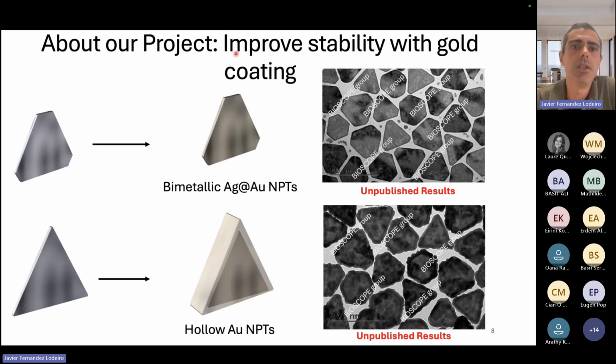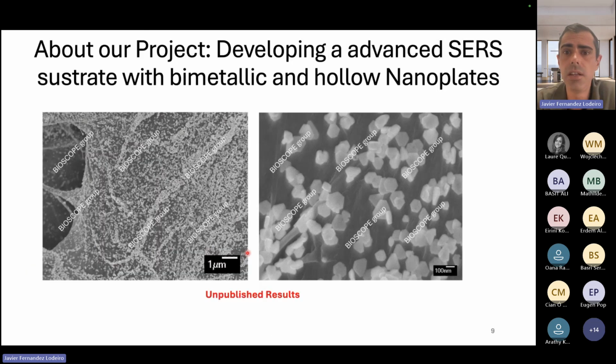And here I show one simple scheme of our ongoing research that is centered on developing new strategies to coat these silver nanoplates with gold to improve the stability and also to take advantage of these two metals in optoelectronic applications. Also, we are interested in developing hollow nanoplates to apply as cell substrates. In our project, our intention is to apply these nanomaterials to develop advanced cell substrates, and in this slide I show one of these substrates that are under development using these nanoplates.